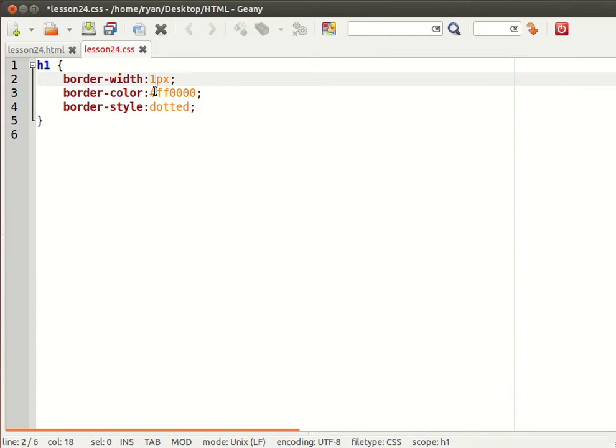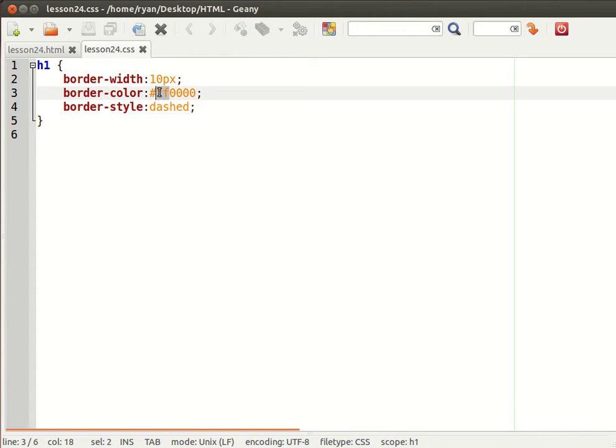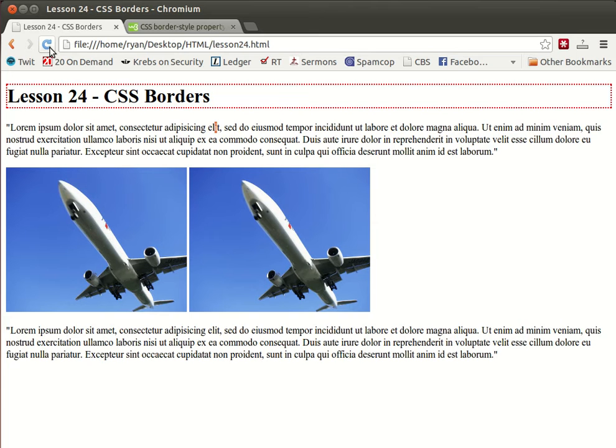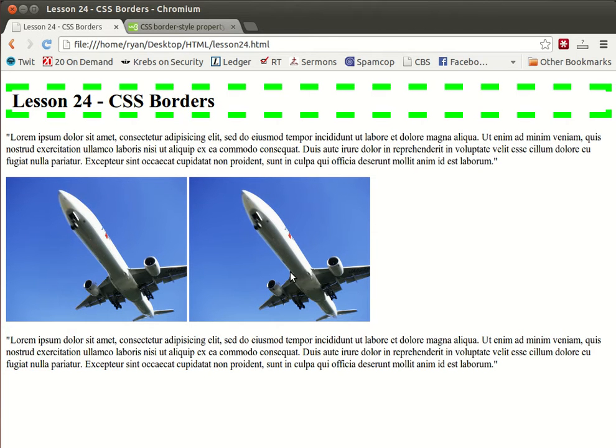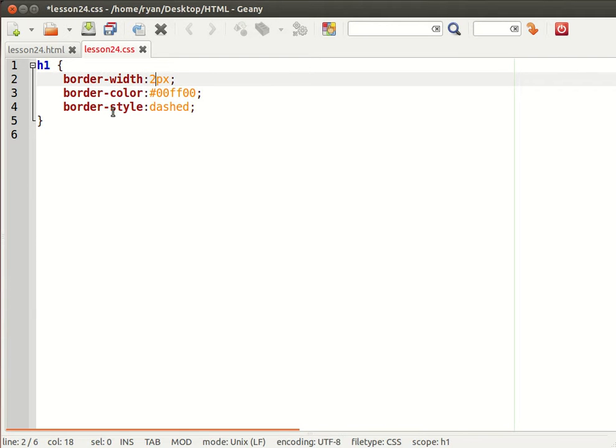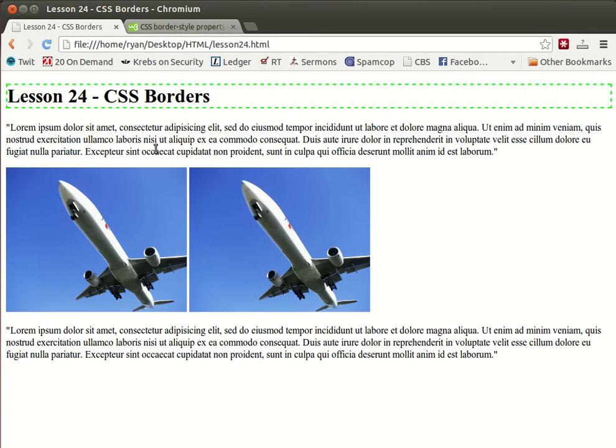Maybe try a thicker border of 10 pixels, and I'll just change the dotted to dashed just so you see the difference. And why not change the color while we're at it to a green. Okay, so that doesn't look as nice. Being 10 pixels, it looks a little bit irritating to the eye, but you can see that it's dashed. So let me reduce the width back down to 2 pixels, which I think looks a bit neater.